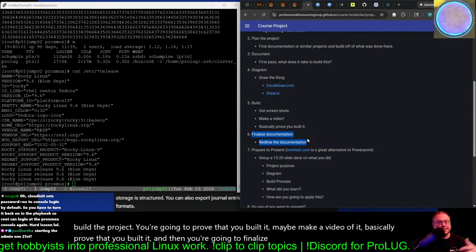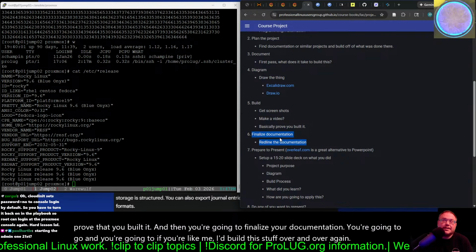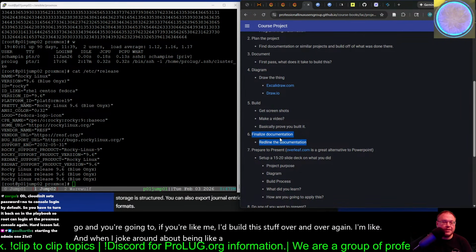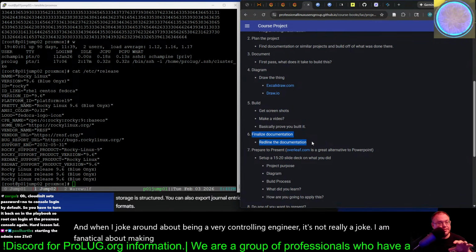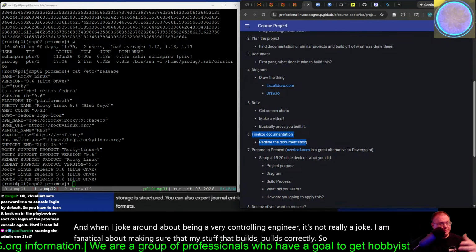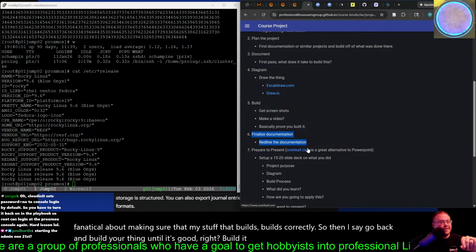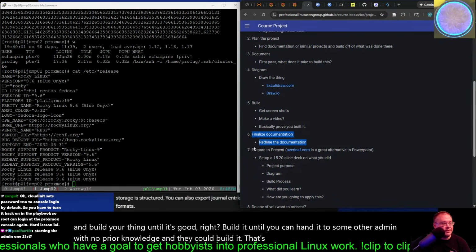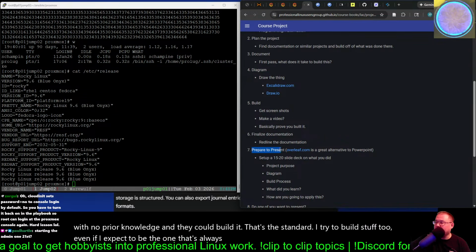You're going to go and, if you're like me, I build this stuff over and over again. And when I joke around about being a very controlling engineer, it's not really a joke. I am fanatical about making sure that my stuff builds correctly. So then I say, go back and build your thing until it's good, right? Build it until you can hand it to some other admin with no prior knowledge and they could build it. That's the standard I try to build stuff to, even if I expect to be the one that's always building it. And then I say prepare to present.